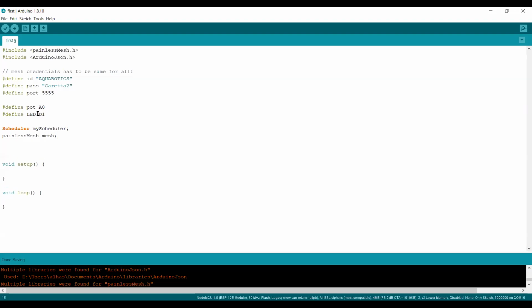Now we need to define our tasks. So the only task we have for this node is sending the value of the ADC. And to do this, we use the task class. This task class uses 3 different parameters. First, we need to give it a name. I'll just simply call it a send task. The first parameter of this send task is actually your interval. And this interval is in milliseconds.